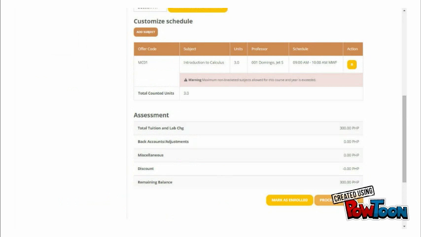Set classes for the respective block will appear, and you can also assign additional classes for the student by clicking on the Add Subject button. Otherwise, once done, click on Marked as Enrolled at the bottom of the page. This completes the student enrollment process.